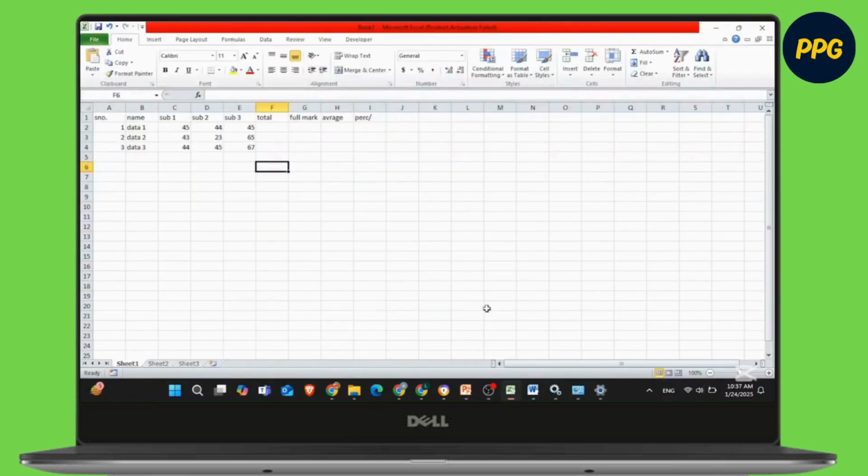For that, firstly open the Microsoft Excel file. In this table, I'm simply going to calculate the total. For that, type equals to sum. Sum is a function which allows us to calculate the total marks. Simply drag from subject 1 to subject 3 and as you can see, the total has been calculated. Simply drag the cursor for the other data.